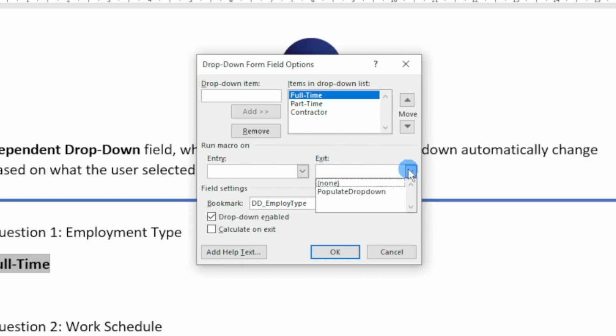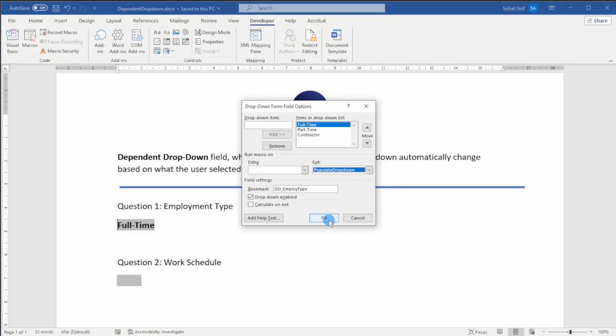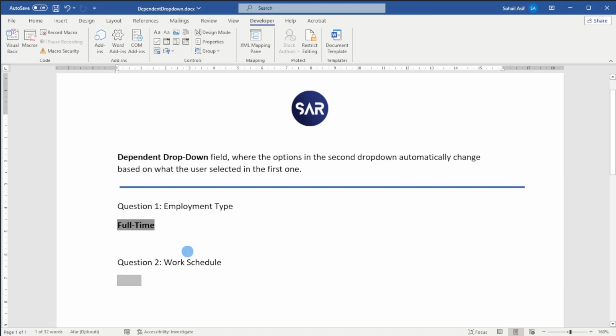Click the Exit dropdown. Select Populate dropdown from the list. This tells Word, as soon as the user makes their selection and moves on, run the code. Click OK. That connection is now made.